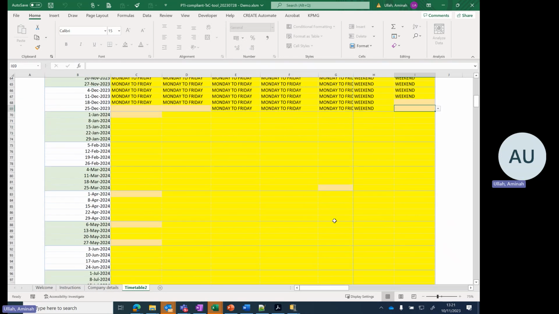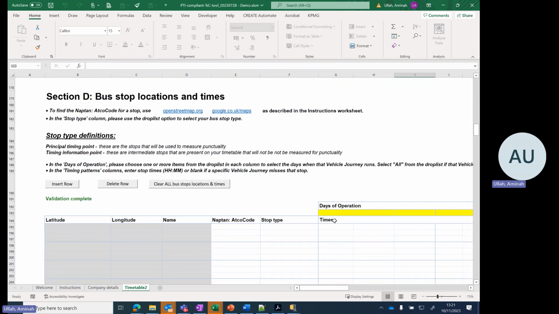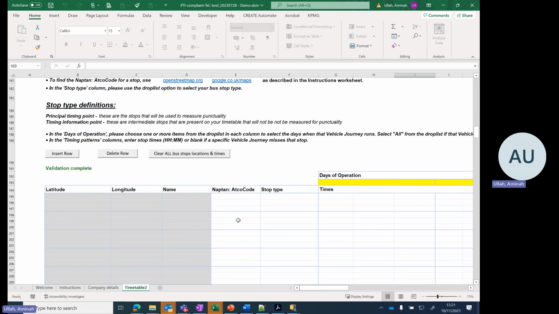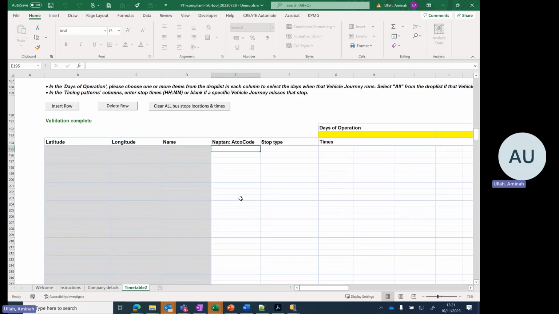Once complete, you can scroll down to section D and begin entering information on your stops and times. So you need to begin by entering in the NAPTAN or ATCO code for all the stops along the route. All public transport stops have a unique code registered with NAPTAN that uniquely identifies that stop. This can be found on a number of sites, including Google Maps or OpenStreetMaps, but please note that this does not include all registered stops in NAPTAN.